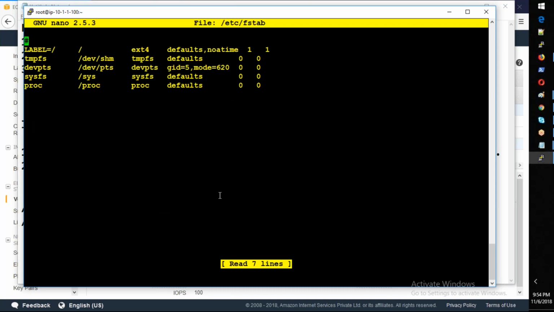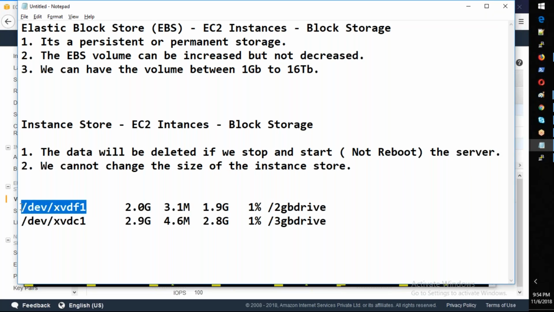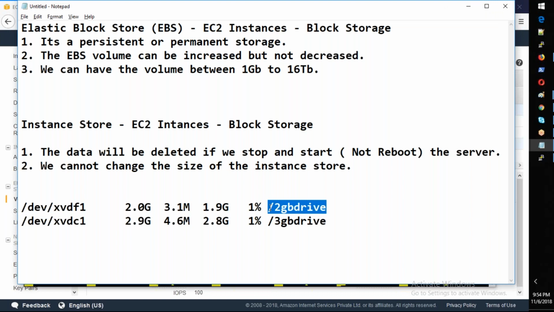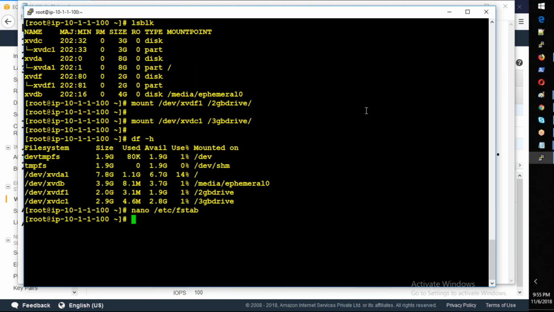What I'll do is I'm going to add only one entry, which is the 2 GB drive. Let's see what will happen, because you should know. I'm going to give xvdf1 here, this 2 GB drive, ext3, and put it like this. Done. Okay, completed. So the 2 GB drive entry is completed.